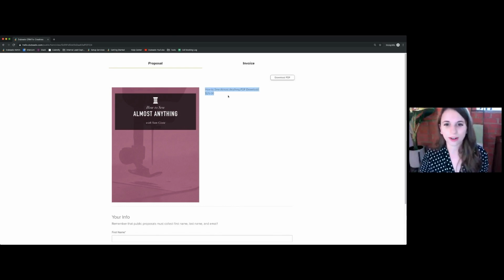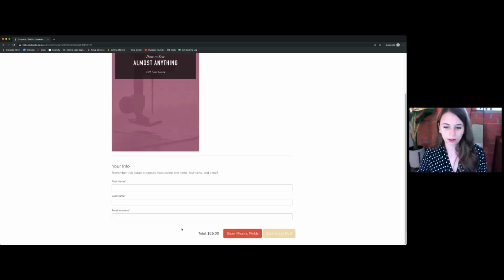Now we're correct. So we have our package element up here at the top, no select button, it's pre-selected. At the bottom, we have our contact info, and you can see the total appearing right at the bottom. I'm going to put in my information. Again, those fields are required, and then it lets us submit the proposal.